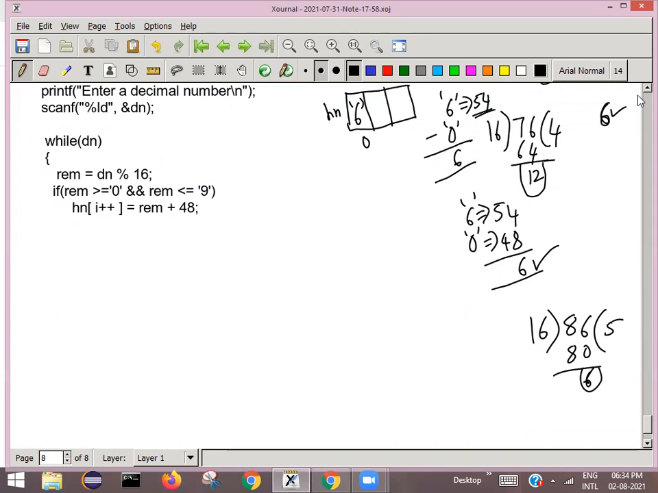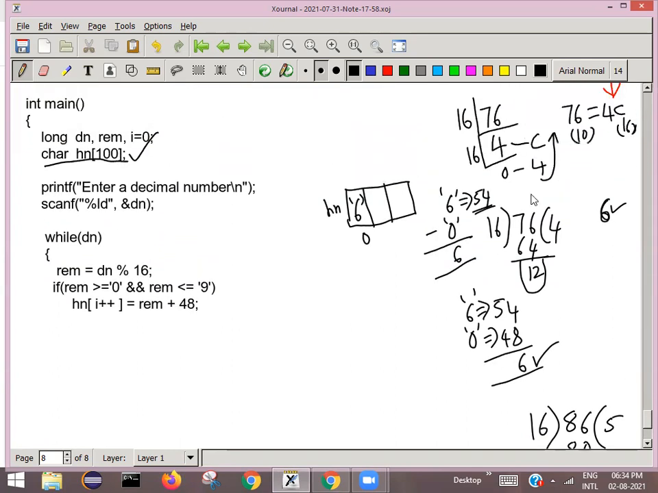For example, in our example 76, the remainder is 12. So you cannot store 12 directly. You have to store it as the character C. So 12 must be represented as C. You have to store it as a C inside. Okay, so how can you do that? This is the first case.